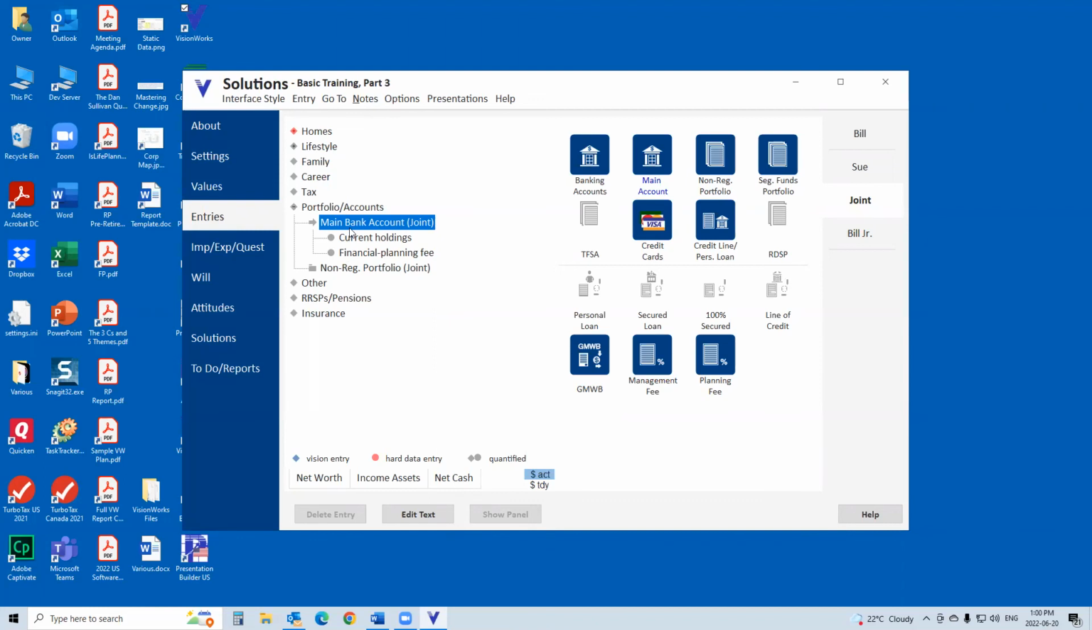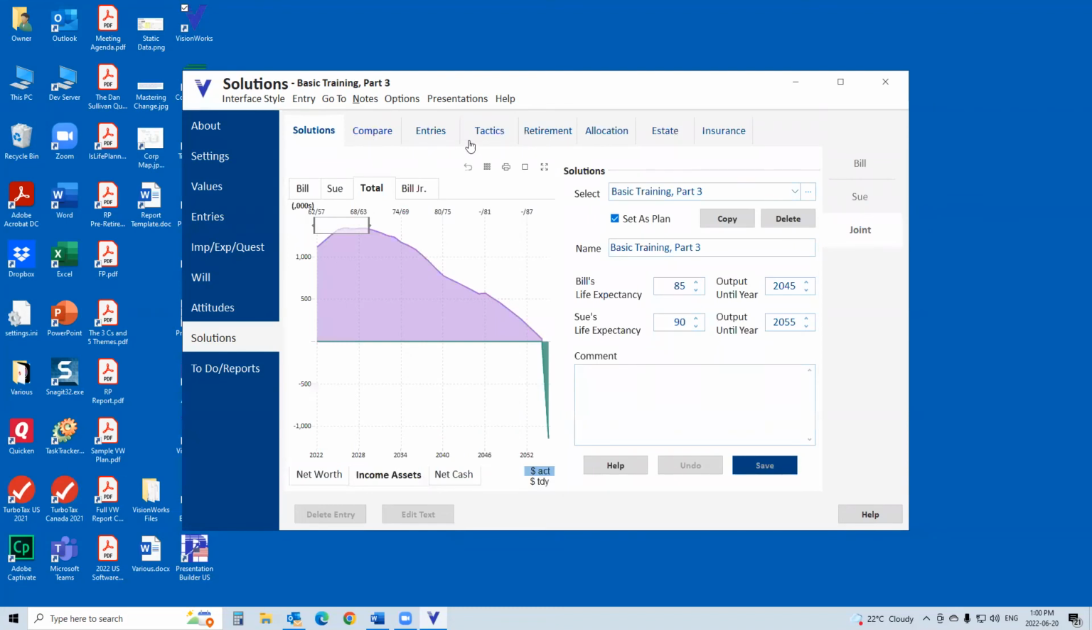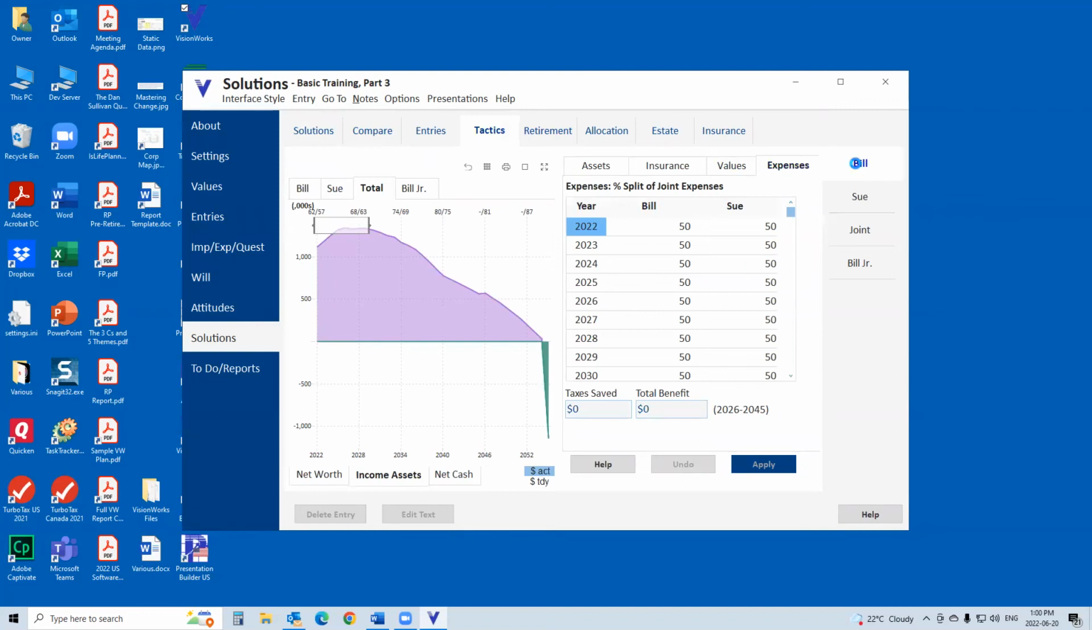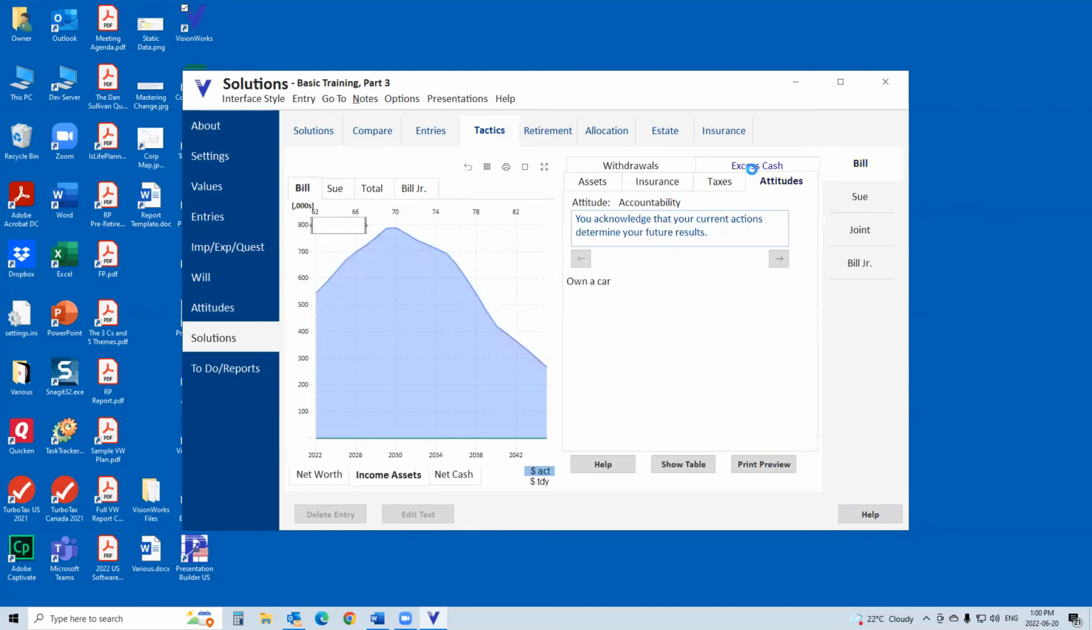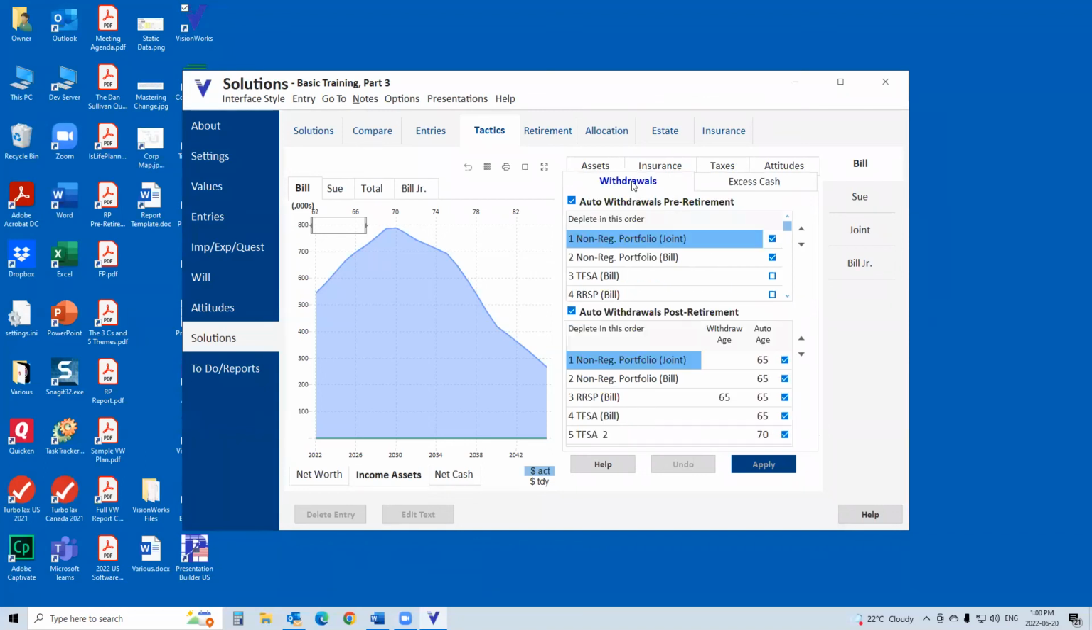Paycheck into it, groceries out of it. If there's any money left over, where do I want it to go? And when we get into the advanced training, and we actually touched on the main bank account last week, but when we get into the advanced training, what we'll be talking about is the ability to direct where you want excess cash to go, or particularly in retirement, what sources do you want to draw down from, first of all.